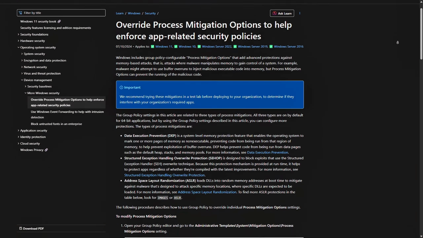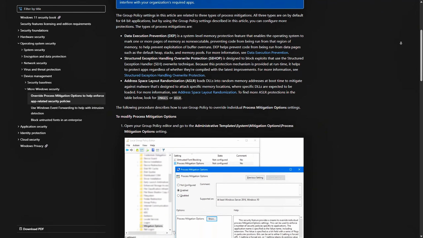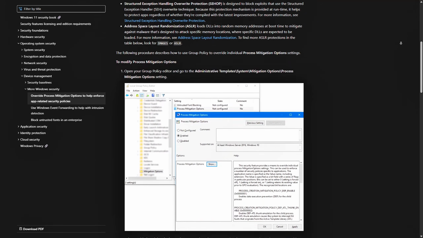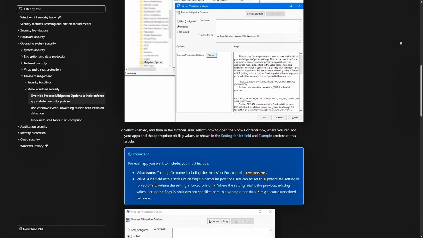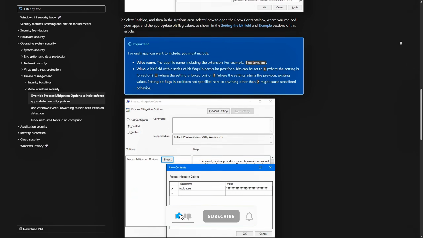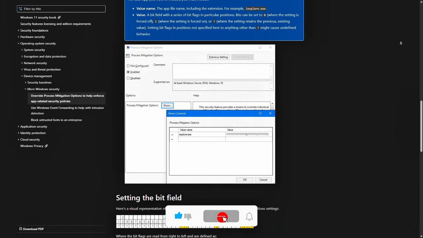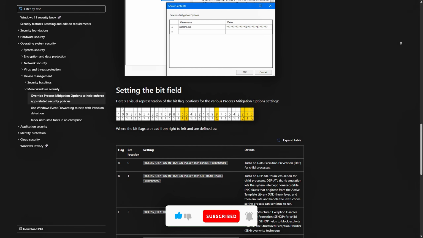What are Windows mitigations? Windows mitigations are built-in security features designed to protect your system from specific vulnerabilities, especially side-channel attacks like Spectre, Meltdown, and L1TF. These are low-level exploits that can leak data between applications or even from the kernel. To defend against them, Microsoft introduced various mitigations such as kernel virtual address shadowing, KVAS, indirect branch prediction barrier, IBPB, and speculative store bypass disable, SSBD.